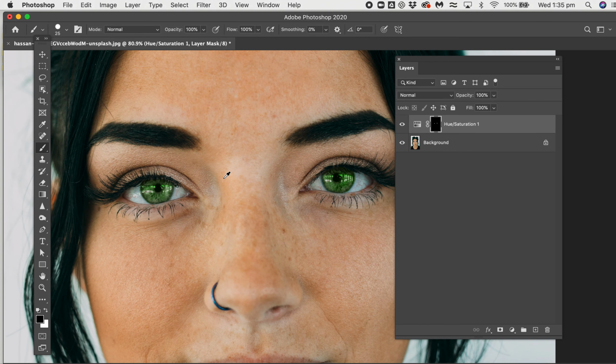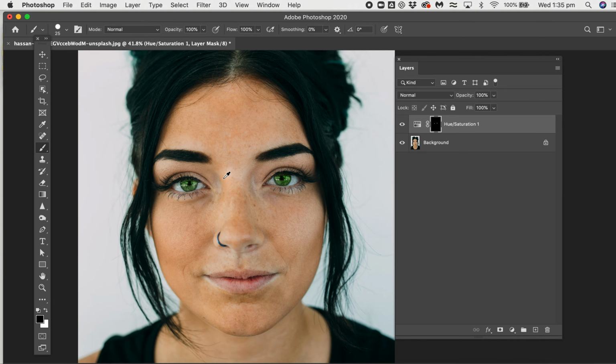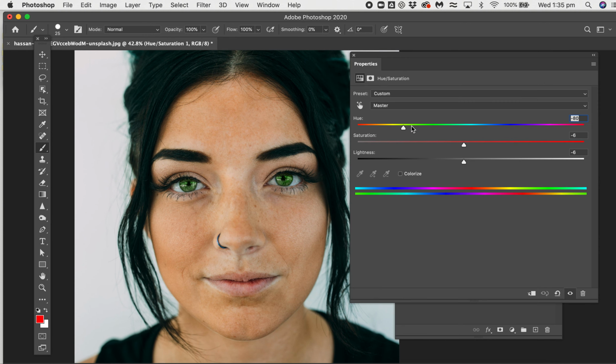So that's how you can very easily change the eye color of somebody. You can change the hair color of somebody, a dress color, lip color, all of that. So it really just comes down to making that really good selection at the very start and then using your hue saturation to edit.